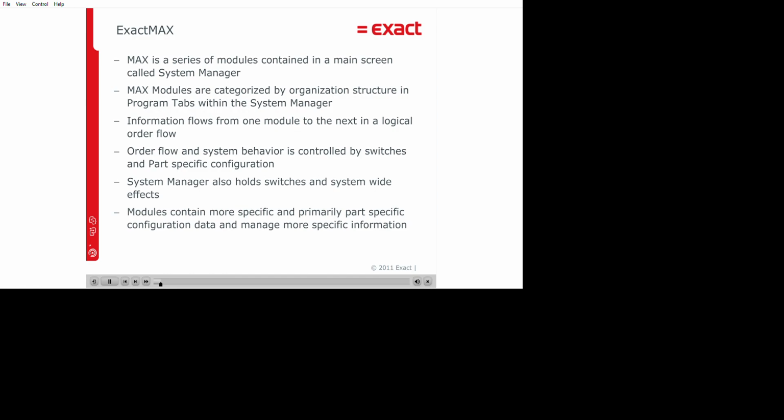Now what is Mac exactly? Well, Mac is a series of modules contained in a main screen called the System Manager. Mac's modules are categorized by organization structure in program tabs within the System Manager. Information flows from one module to the next in a logical order flow. Order flow in system behavior is controlled by switches and part-specific configuration. The System Manager holds switches and system-wide effects. Modules contain more specific and primarily part-specific configuration data and manage more specific information.